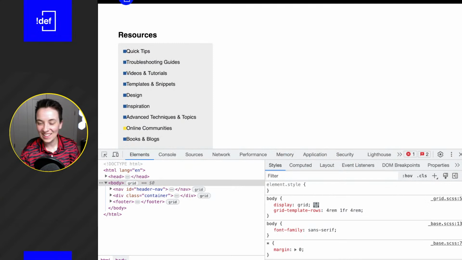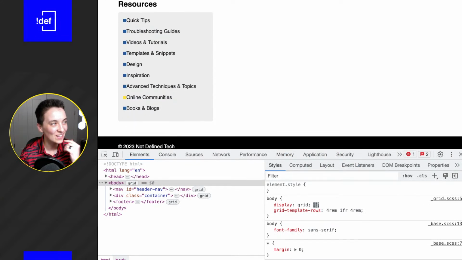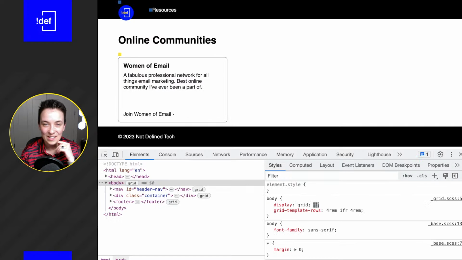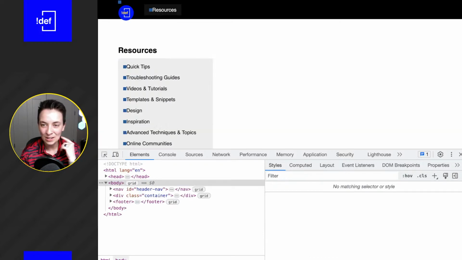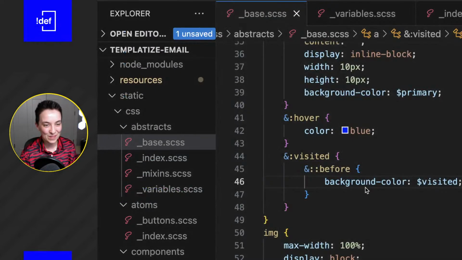Oh, hey, look, that's kind of cool. So I have not gone to online communities in this session. So let's try this out. I'm going to click on online communities, and then I'm going to go back to our resources, and it's now like red. So that's cool, actually. I was a little skeptical. I wasn't totally sure if that was going to work. So that makes me really pleased that that's possible. So I think that's kind of cool.